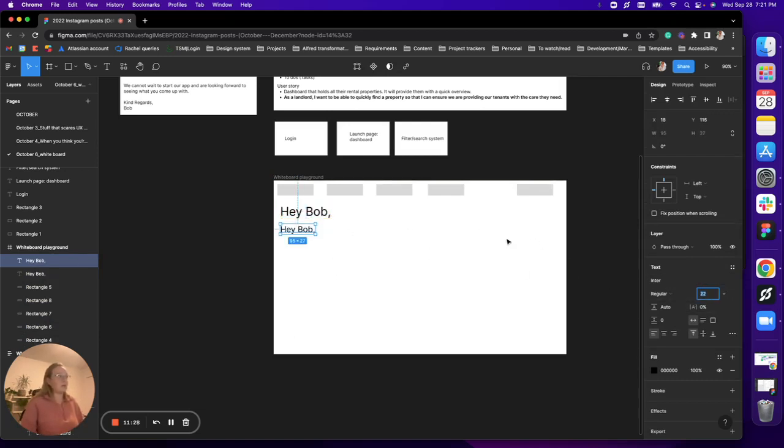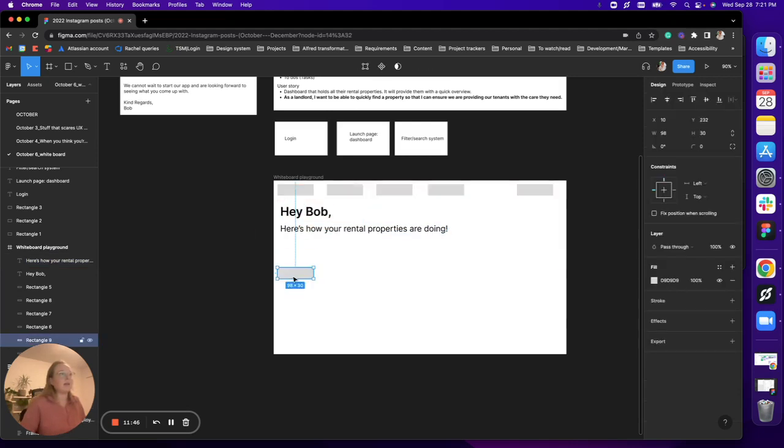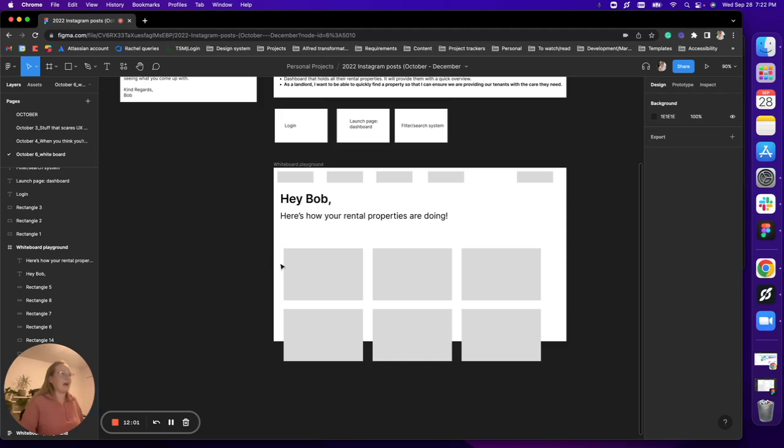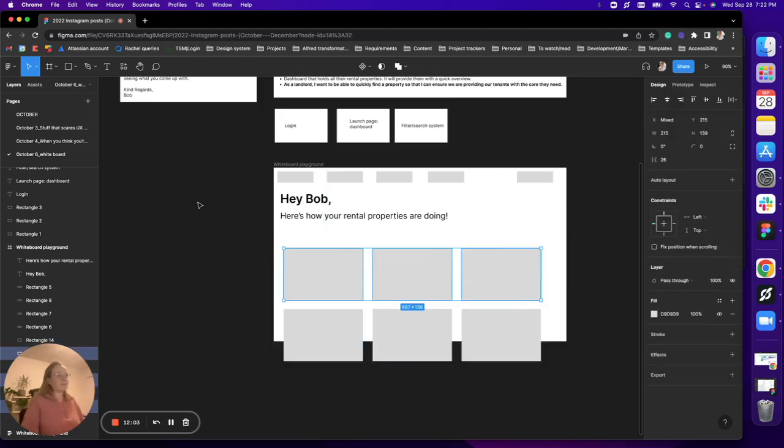So maybe I will say kind of a happy thing, like here's how your rental properties are doing. Whoop. Awesome. And then I'm going to list everything, all the rental properties in cards. And I'm going to do a 3-column grid just so we can show a little more in the card, but then also not show too much and be able to have multiple in one viewport.